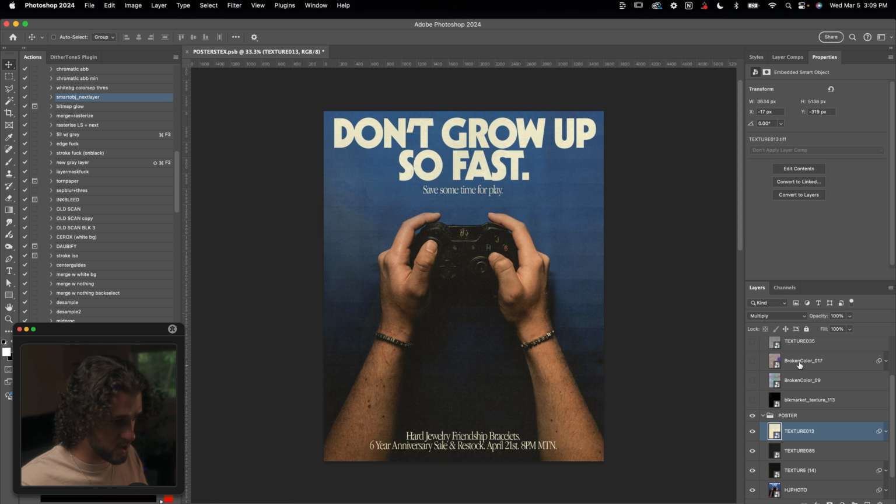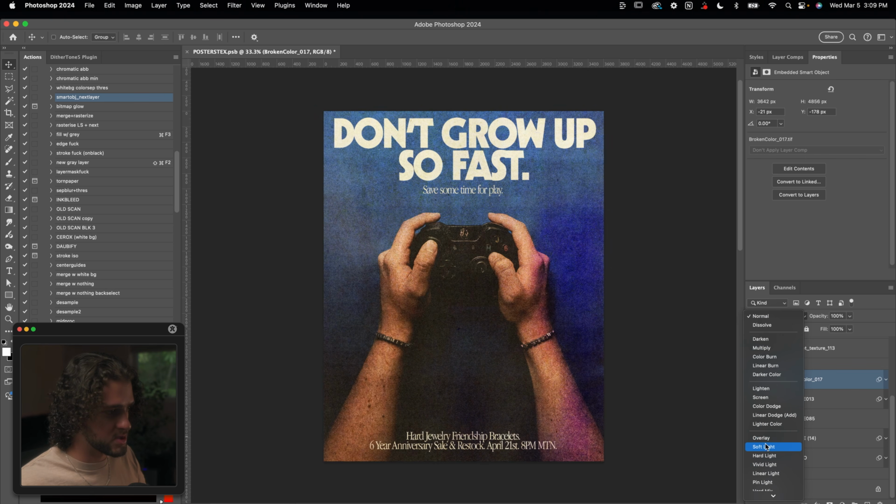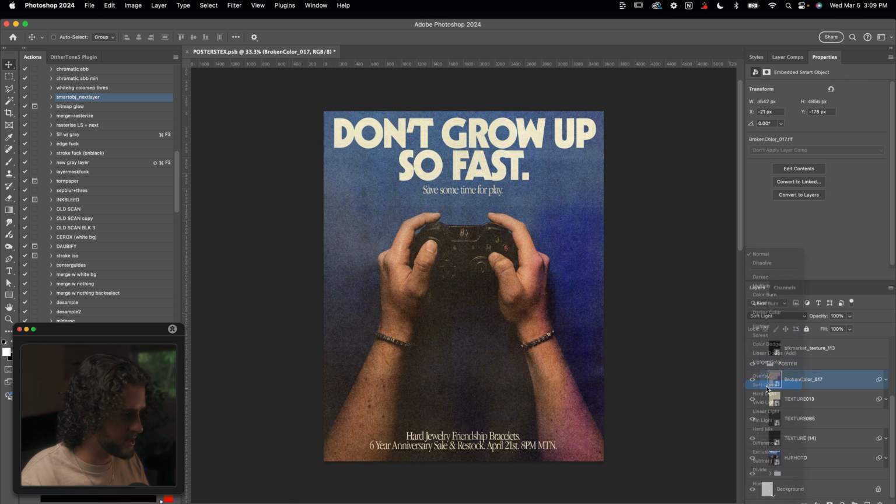So I'm gonna drag in one of those broken color textures on top here. We're gonna set the blending mode of this to soft light. You can experiment with overlay and hard light, but I like these textures to be a little bit more subtle. So I'm gonna go with soft light here. Turn the opacity down on this as well. And now with that texture, not only are we getting sort of an overall grainy texture around our poster, but we're also getting those little bleeds of different color spills and just broken colors sort of around the image, which gives it that vintage print look. And this texture does a lot of the heavy lifting too.